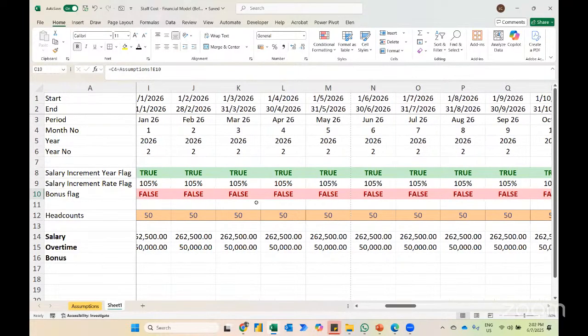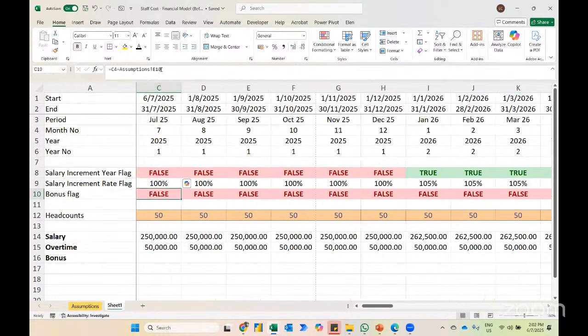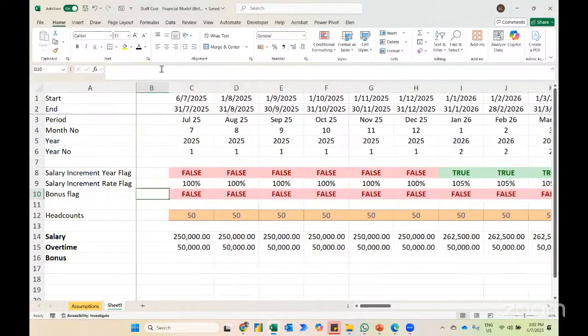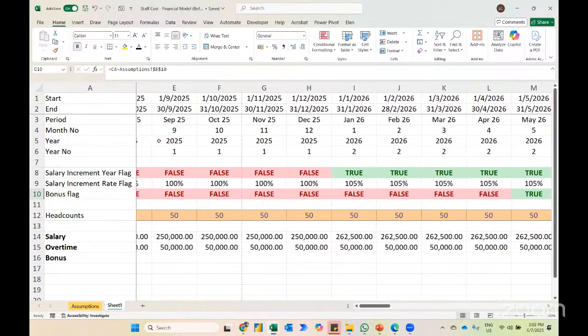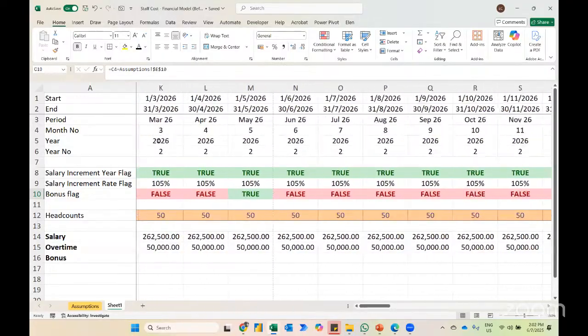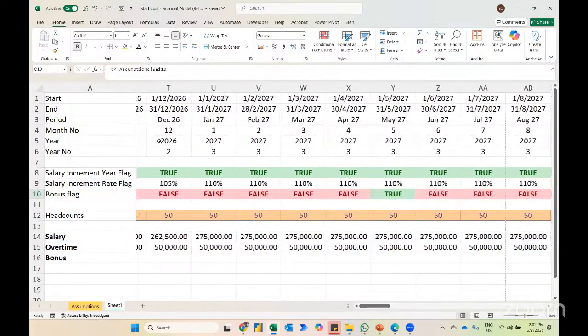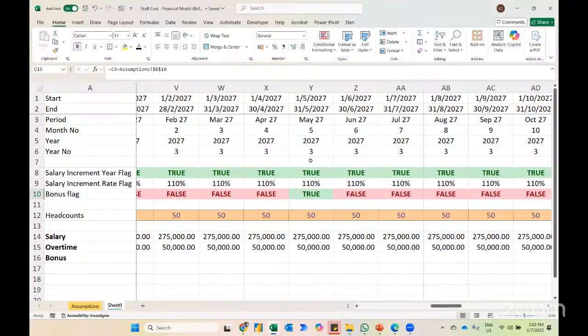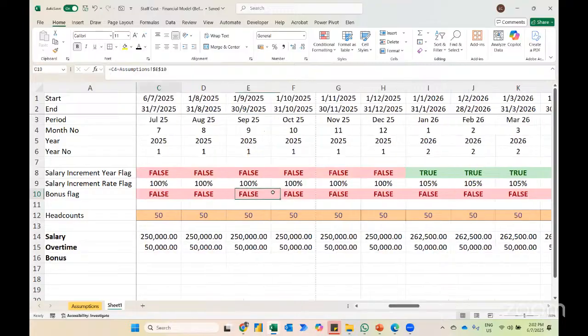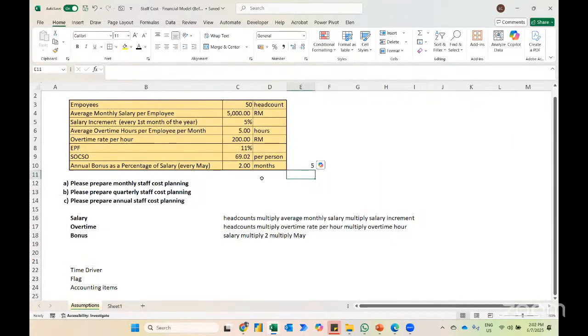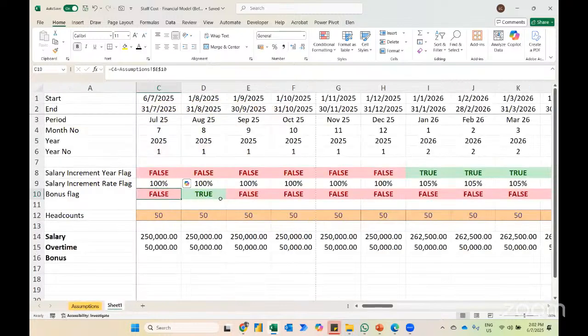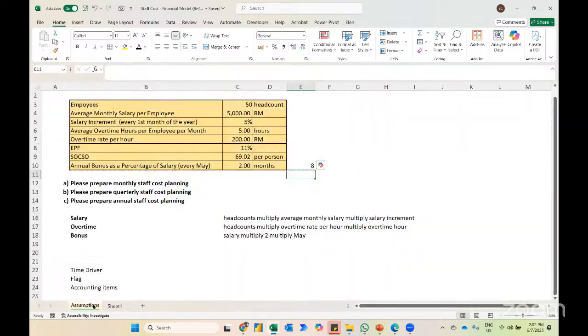Okay, maybe I need to lock my mistake. So I'm going to lock this. Control Shift right, Control R. If you notice carefully, on every May you will have true, because we get the bonus in May. Let me change it over here. I put the bonus on the 8th month. If it changes to 8, you will notice that every 8th month we get the bonus. So this is how you can auto reflect.